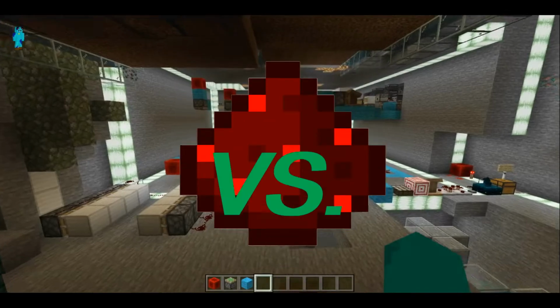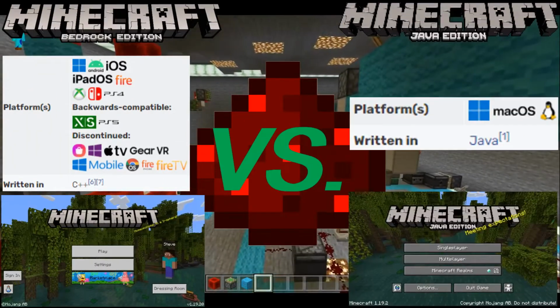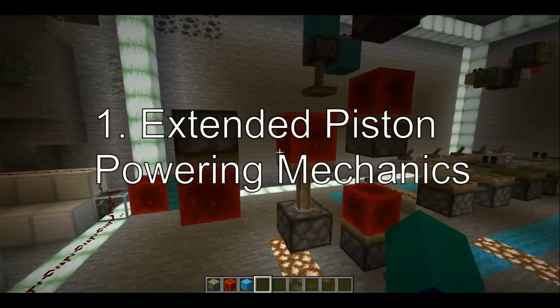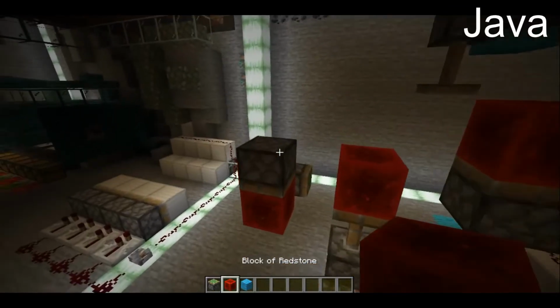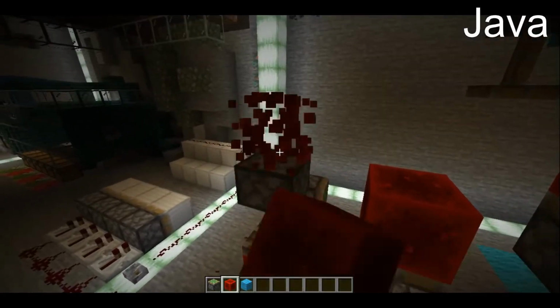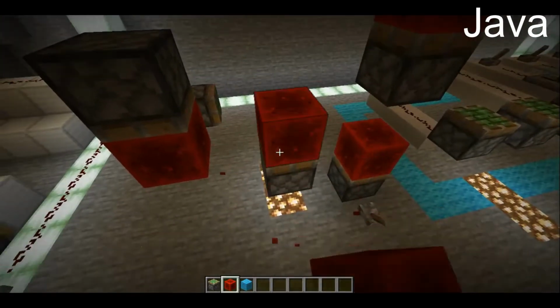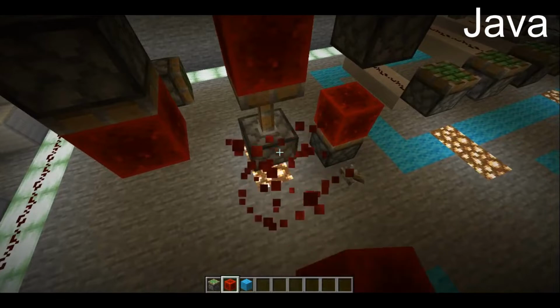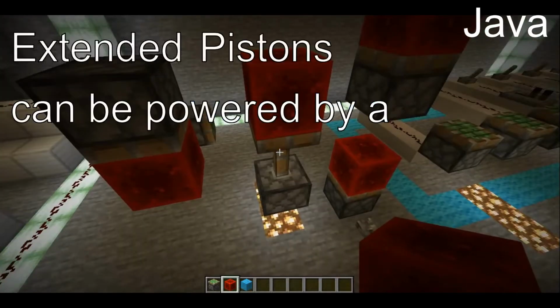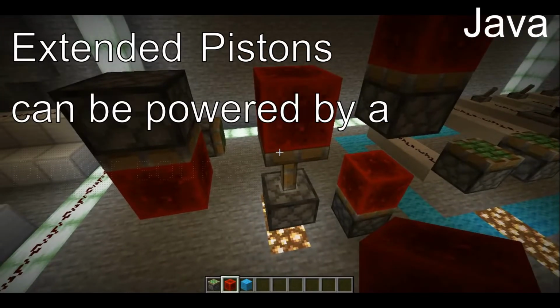Redstone differences between Minecraft Bedrock Edition and Minecraft Java Edition. First off, we have extended piston powering mechanics. Now, as you all know, pistons can be powered, but extended pistons can be powered by any power source above them.